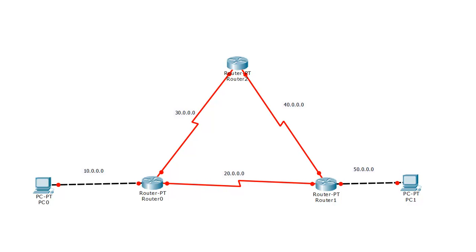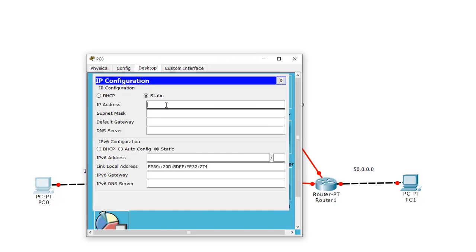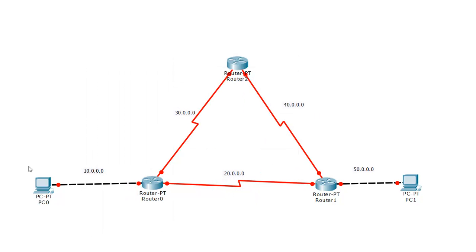Now, the next step is we have to assign the IP address for the devices. So let me go to PC 0. Here I am going to give the IP address 10.0.0.1, and the subnet mask 255.0.0.0, because it is a class A IP address. The default gateway is 10.0.0.10. So this is the IP address we have to assign to the router, that means the gateway. Now, we completed this PC.